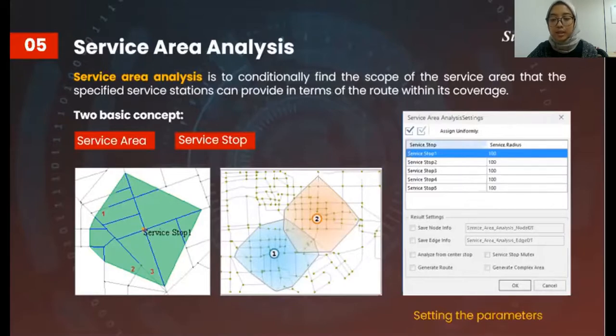For example, the governed area of a community police station according to the administrative divisions. And in the network analysis, the network nodes with resources are abstracted as service stops, and the maximum distance of the service stops is abstracted as a service radius. So in the analysis results, you can get the service network and service area in the form of polygons.